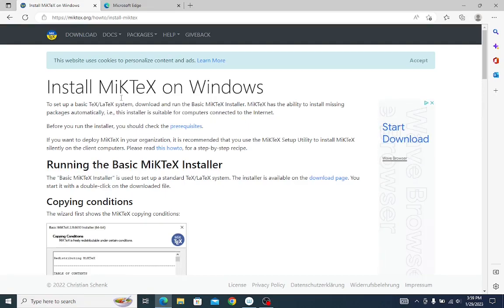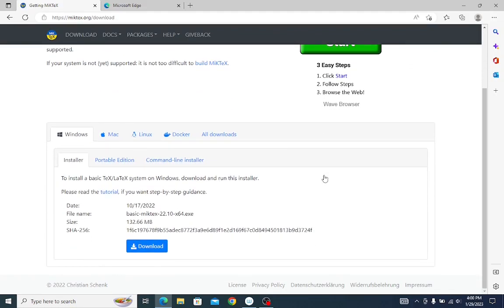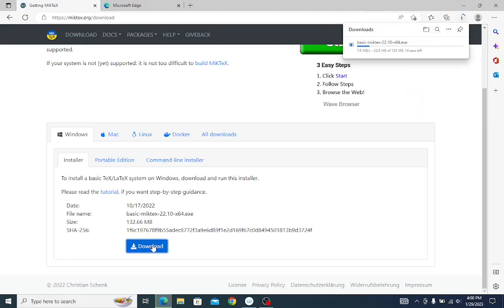MiKTeX is available for a variety of different computer systems. Right now I'm thinking about Windows. On the MiKTeX page, we will then go to the download page. Basic MiKTeX 22.10 x64.exe. Now, this is just the installer that we're downloading.